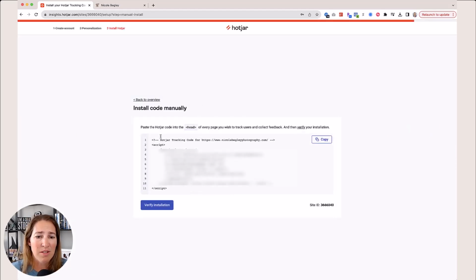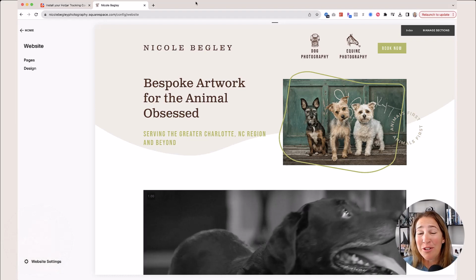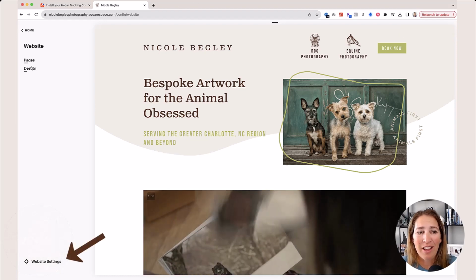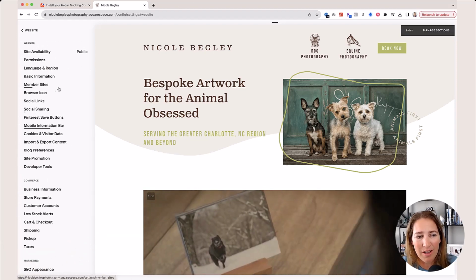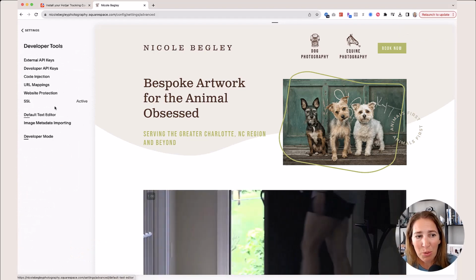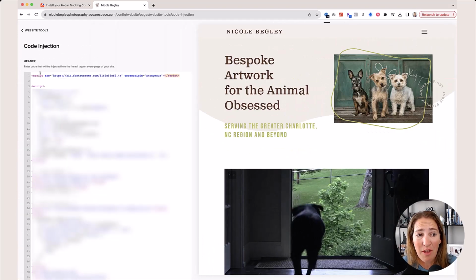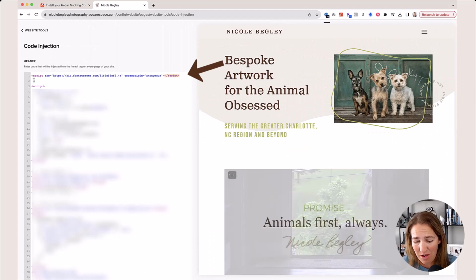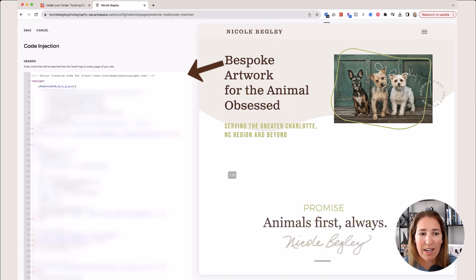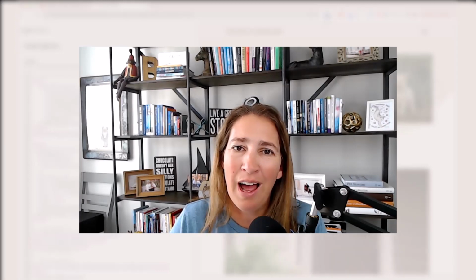We're just going to choose install it manually. We are going to copy this bit of code. We're going to add it to the back end of our site and then come and verify that it's been installed. If you want to know where to add the code into a Squarespace site, go ahead and come down to website settings. We're going to go to developer tools, code injection, and then we can go ahead and add our header code right in here. If you have a different type of website, simply Google how to add header code to your type of website.